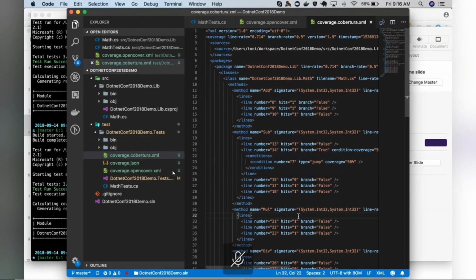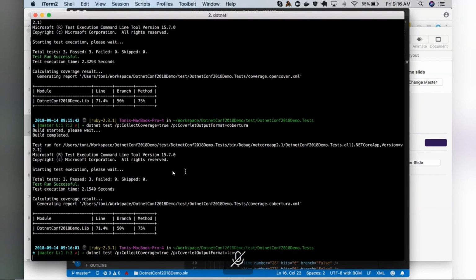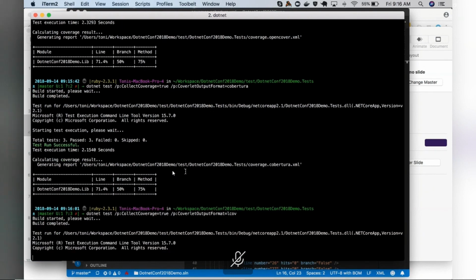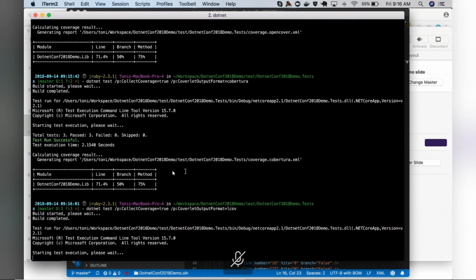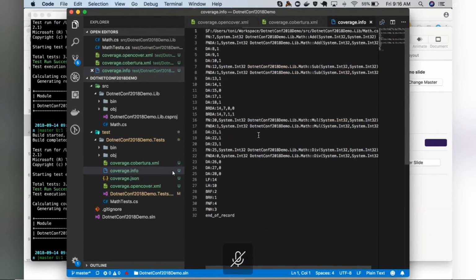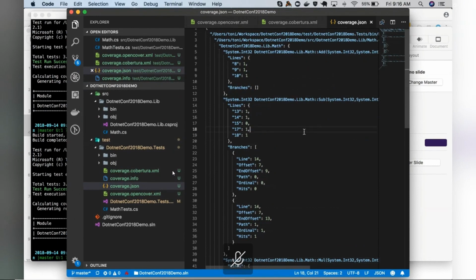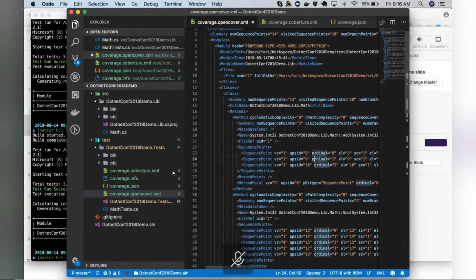Guys who are coming from the Java world will be familiar with Cobertura. And we have LCOV, which is pretty popular, especially in the Linux world, where you can use genhtml to generate an HTML report. You can see we have a coverage.info, which is the LCOV file. It's also a pretty popular format. We have the Cobertura format, we have Coverlet's own JSON format, and we have the OpenCover format.